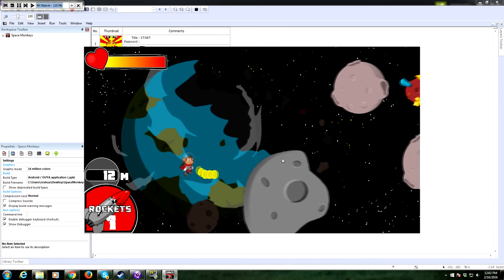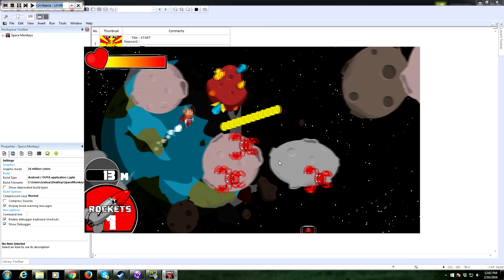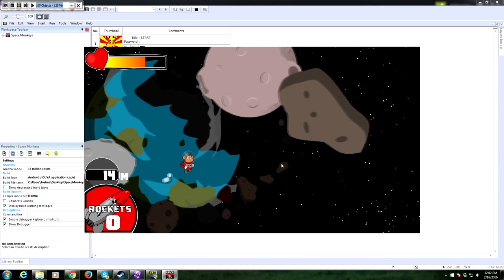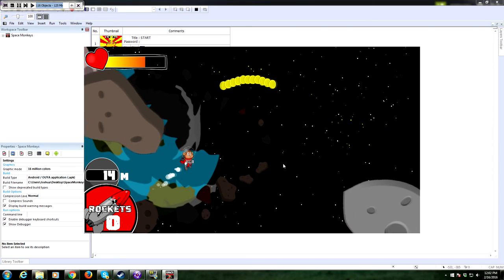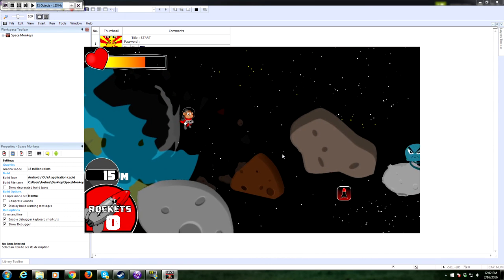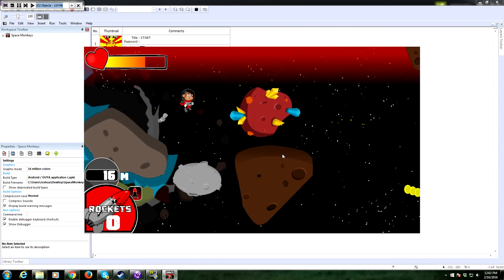Upgrade-wise, I would say the biggest ones you definitely want to get are health, rockets, and probably at least 1 or 2 points in shark repellent so you can hang out at the bottom longer. I'm just going to hit this rocket. You still get stuff if you hit it. The upgrades get more and more expensive every time you buy one. I think they double. Can't quite remember.